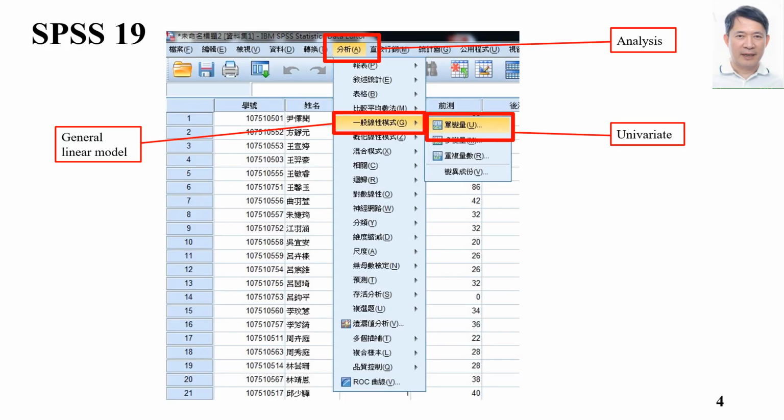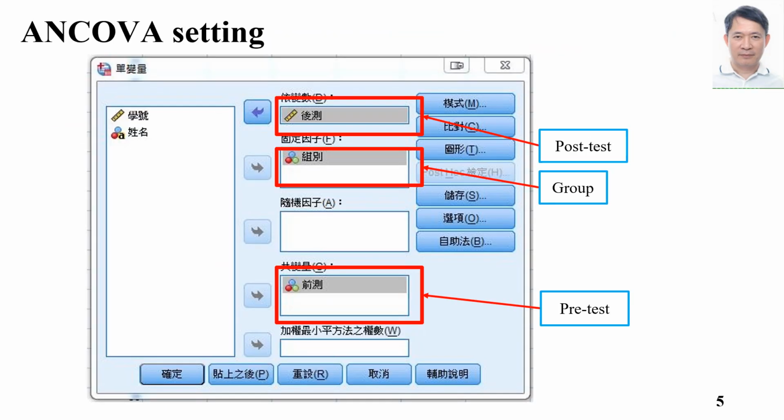First, we click on Analysis, select General Linear Model instead of comparing means, and then click on Univariate. First, we need to set the covariate, which is the pre-test. We need to control for the pre-test because it may influence the post-test. Next, our dependent variable is the post-test, so that's what we want to compare. We have two groups in our study.